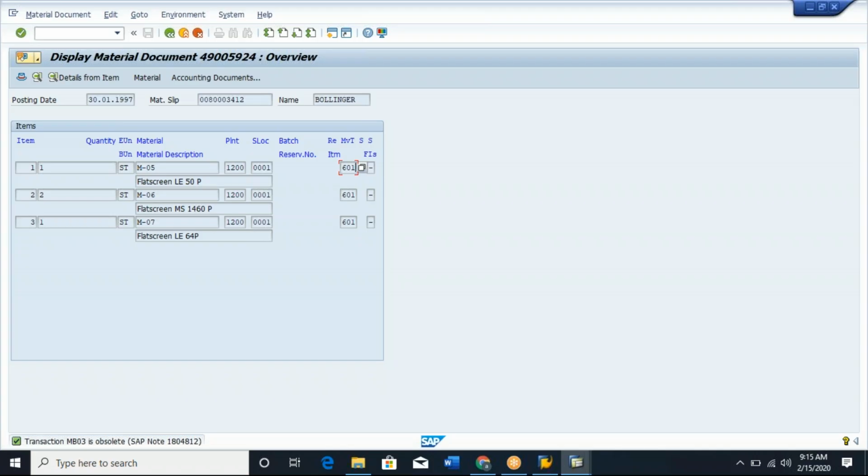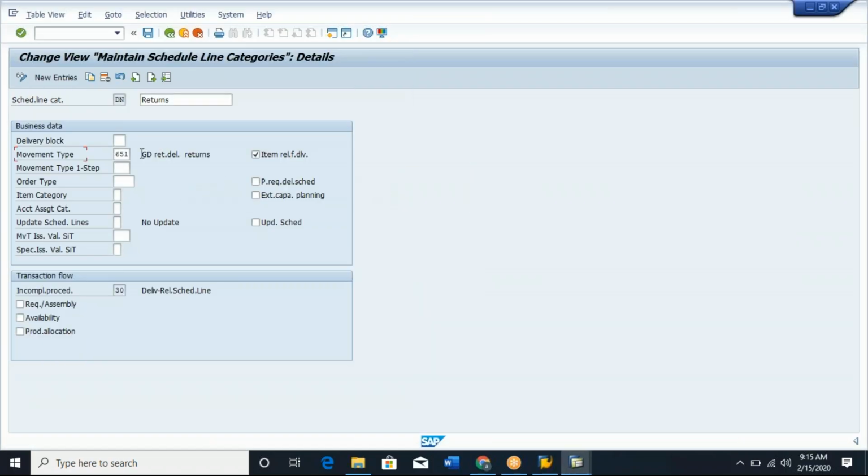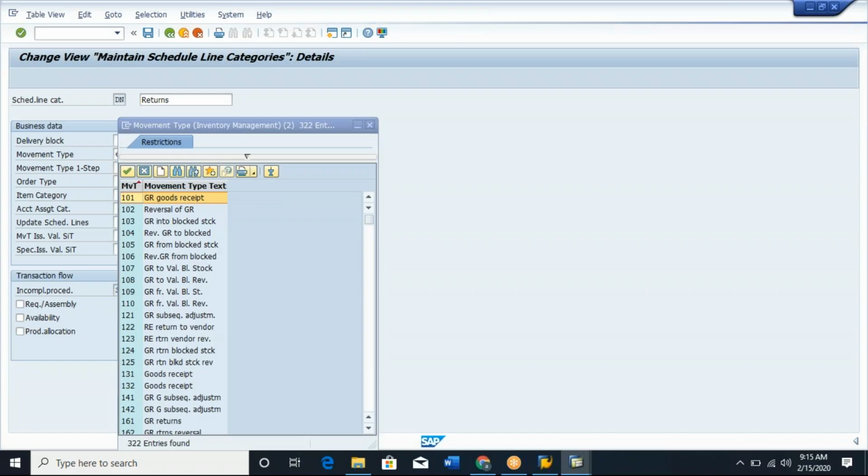Okay. If you go back to the schedule line, what is this schedule line category? It is a return. So what is the movement type we are using for the returns? If you see 651 in the document, what immediately comes to your mind? You can think goods are returned. This is a return goods movement, the goods returned by the customer.